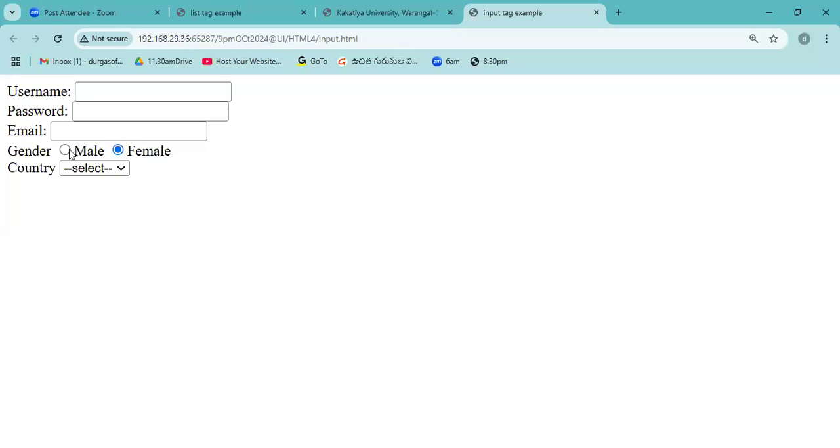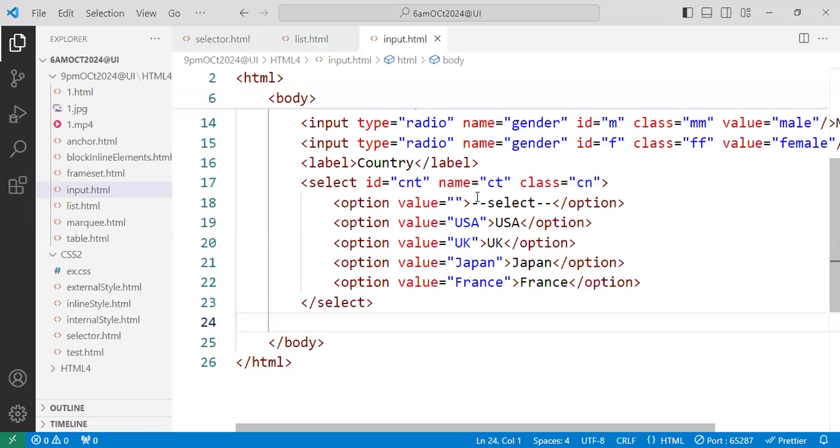In the drop-down list, you can select any option; in the radio buttons, you can select any one. When you select the value from the drop-down list, the content comes from the option, and the value will be submitted to the server. Whatever value I write here, only that value is submitted to the server. This way we write country followed by select and options, the country drop-down list.